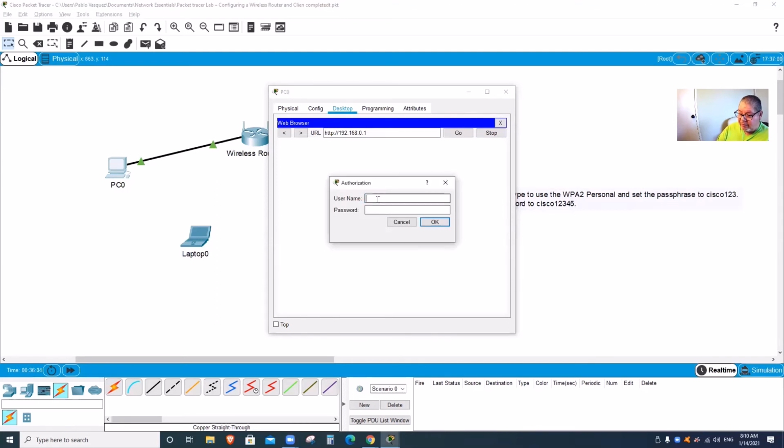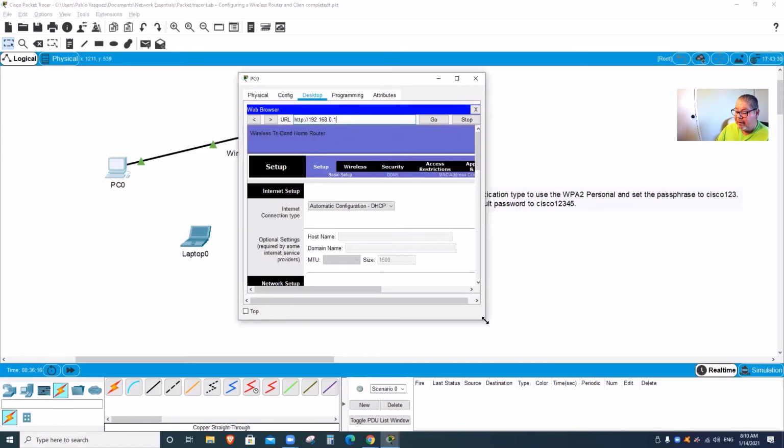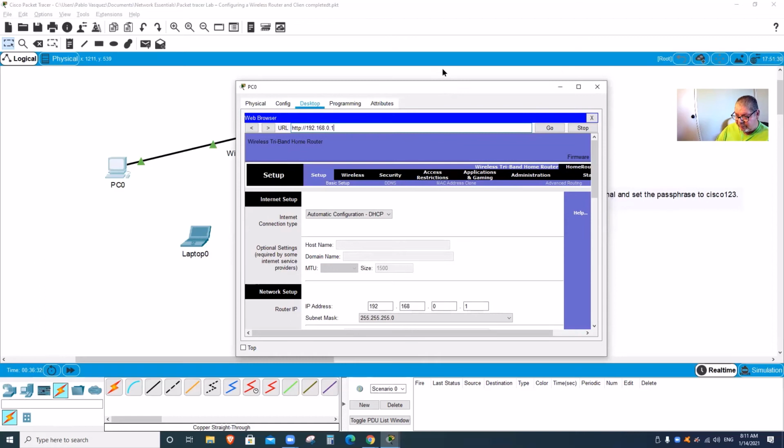So all I need now is the password. It's always admin, unless I change it, which I'm going to do in one of the steps. Admin. See, once I do that, I'm inside the router, and then I can make the changes. Change number one is to change the SSID to HomeNet, then the passphrase Cisco 123, and then the router password Cisco 12345. Those three changes I need to make. So let's start with the first one.